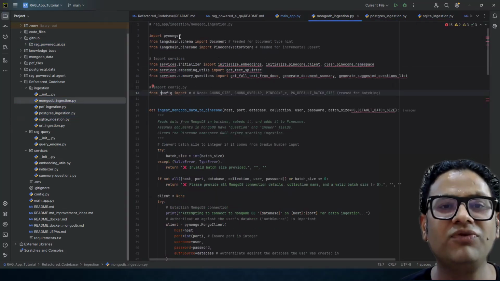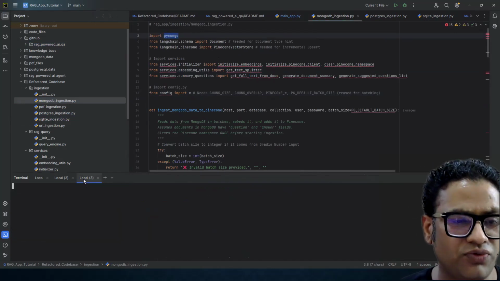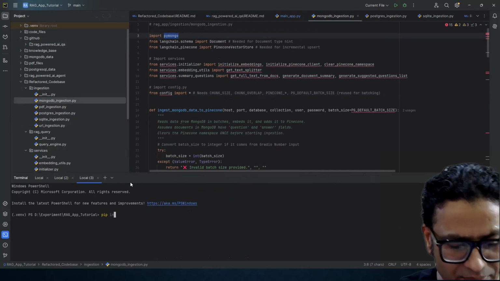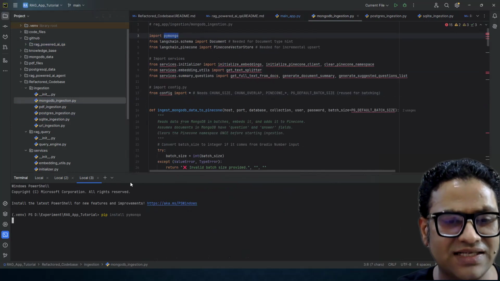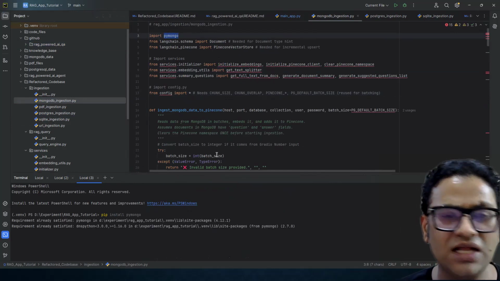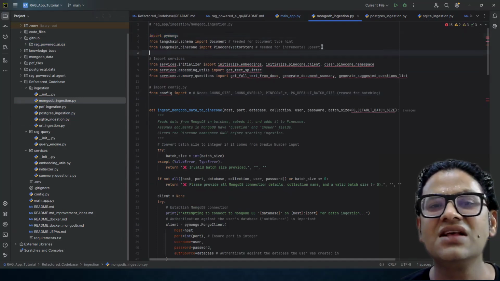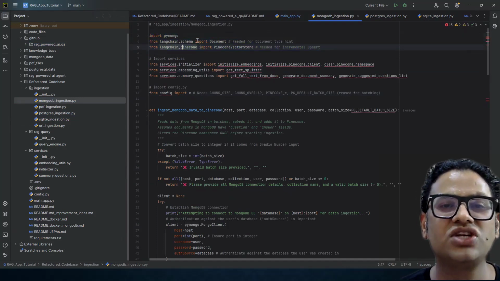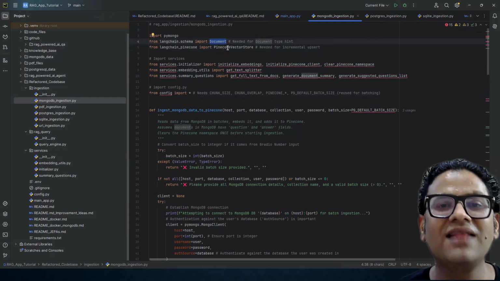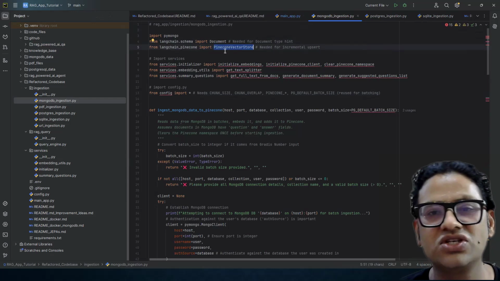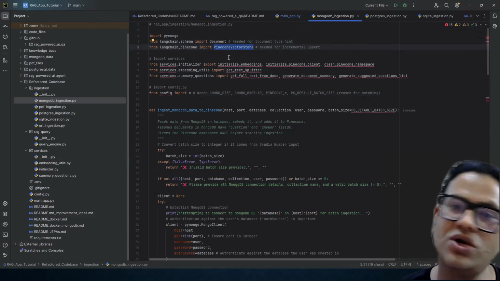In MongoDB, we need the PyMongo library. For that, we just have to run the command pip install pymongo. That's it, this is the only dependency you need. Once this is done, you import it, and the rest of the stuff is related to LangChain. We need a Document class, which we have been using in Postgres and SQLite. Then we need a Pinecone vector store, which provides us a vector store through which we load the data to the Pinecone DB.